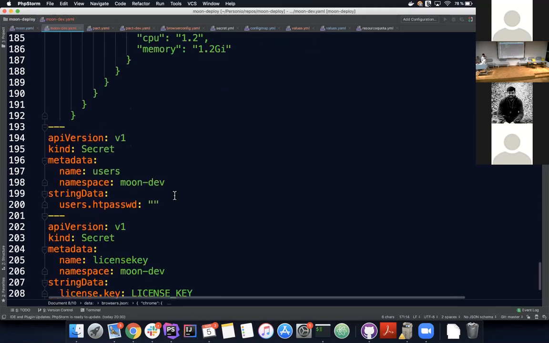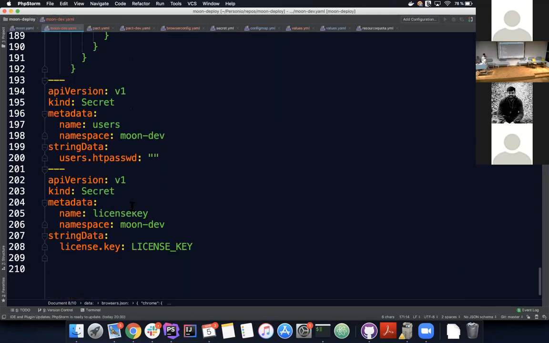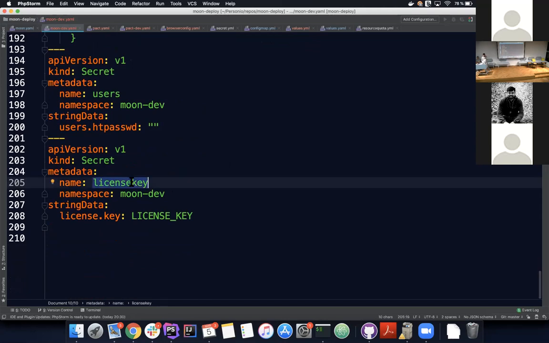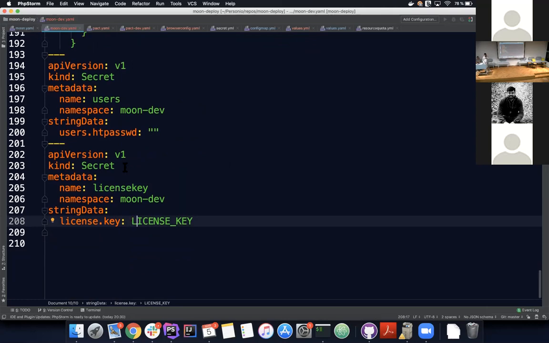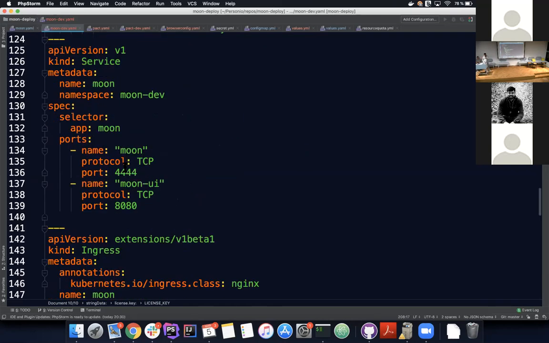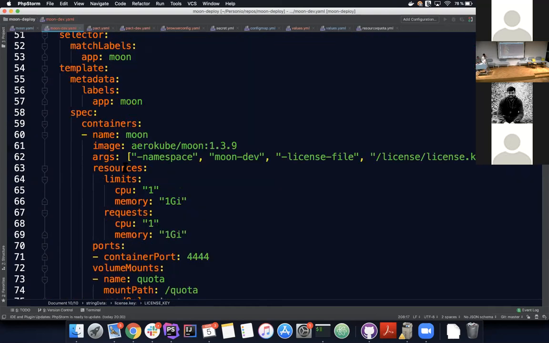And finally, you have the secret. So you can store the license key as a secret, and then you have to give the license key. Yeah. So any questions? Do you understand it? All right, so this is just a Kubernetes YAML file. You just have to run kubectl apply -f moon.yaml, and that will do. Then you have a working Moon in your Kubernetes cluster.